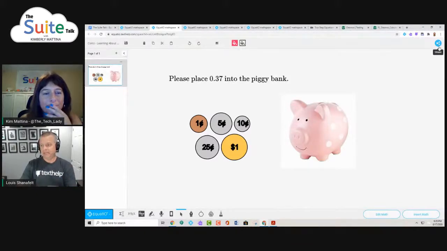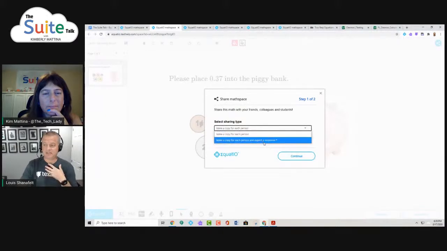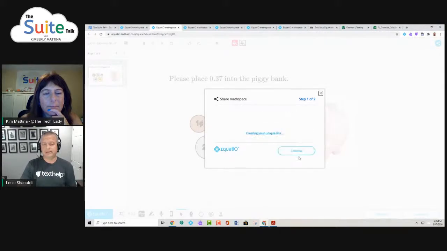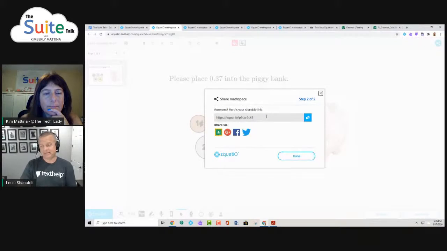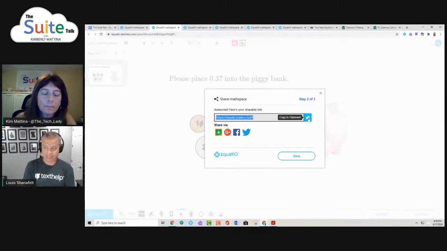So I'm going to click on this button right here. I'm going to click share. And I'm going to click this option right here that I'm expecting a response. In other words, I'm waiting for my students to turn this in to me. And I'm going to click continue. And we at Texthelp are going to make this link for you. And I can either copy this and put it in my LMS, whether it be Canvas or Schoology, or I can put it right in Google Classroom, and it'll link right in Google Classroom for kids to click on.